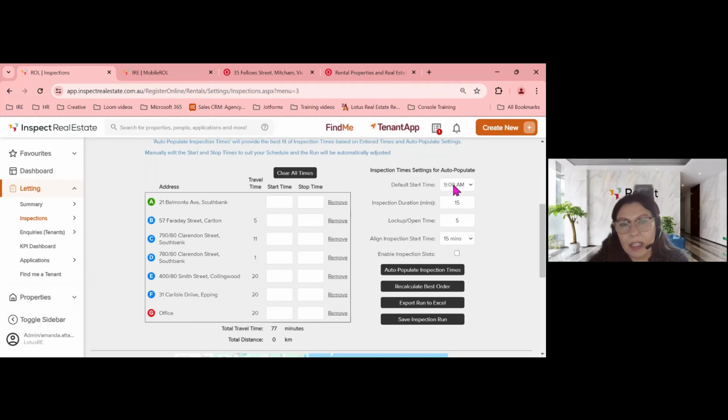Now, up on the right-hand side, I want to add in the time that I'd like to start my first inspection. In this instance, I'm going to click 10 o'clock. The inspection duration is as per your office setting in the background. So mine is set at 15-minute opens, and it allows 5-minute lockup. What I'm going to do here is auto-populate the times. So the times are automatically populated for me, which is fantastic. I don't have to calculate that. The system does it all for me.